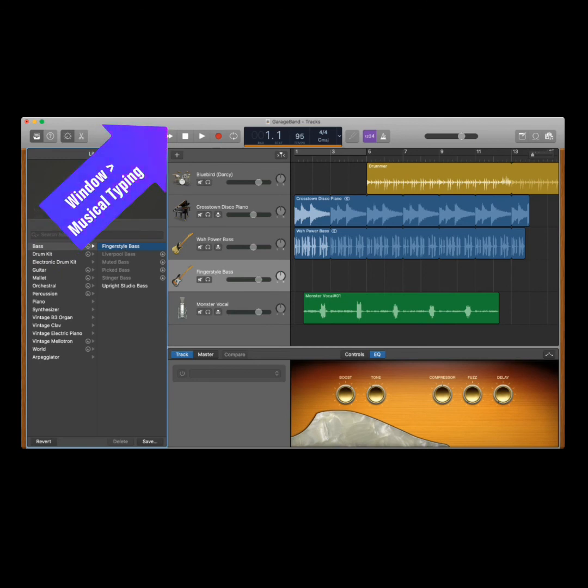Then select Window, Show Musical Typing, and this will allow you to use your keyboard to play and record each track. When you're ready to capture the track, select the Record button. Follow the steps previously shared to further customize your recorded track.